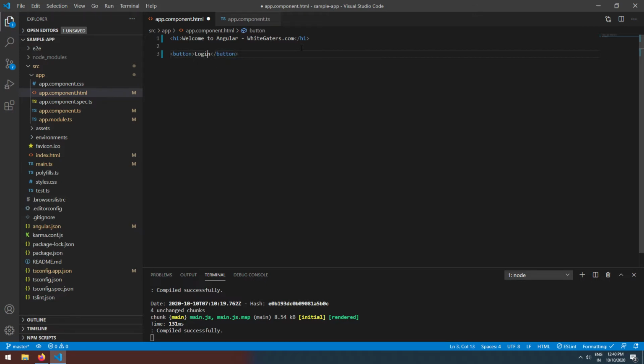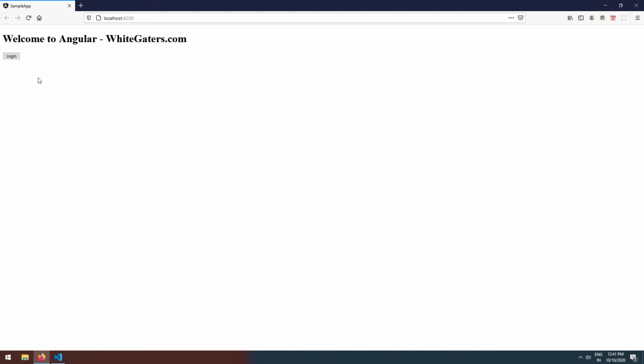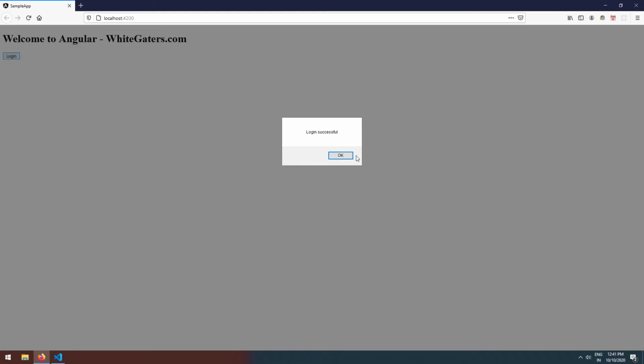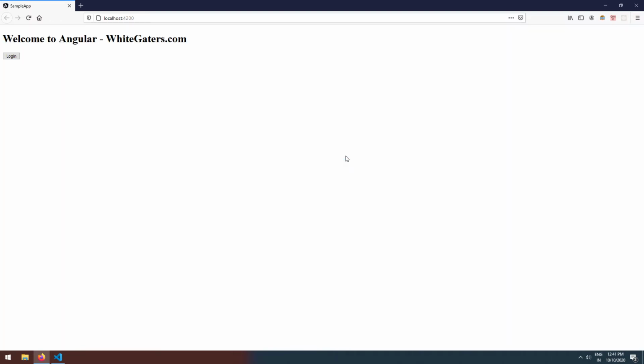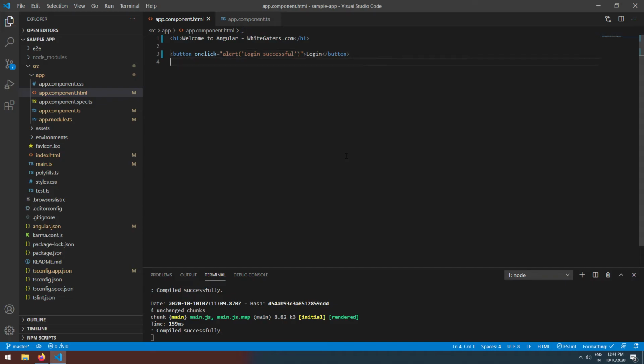Let's create a button, and name it as login. Now let's add a function call, onclick, and we will define the function inline. Alert, within double quotes, add some message, login successful. Now we will save the file and run. In the browser, you can see a button. If you click, a pop-up will appear with the message, login successful. With this, we understood our normal function calls work fine.